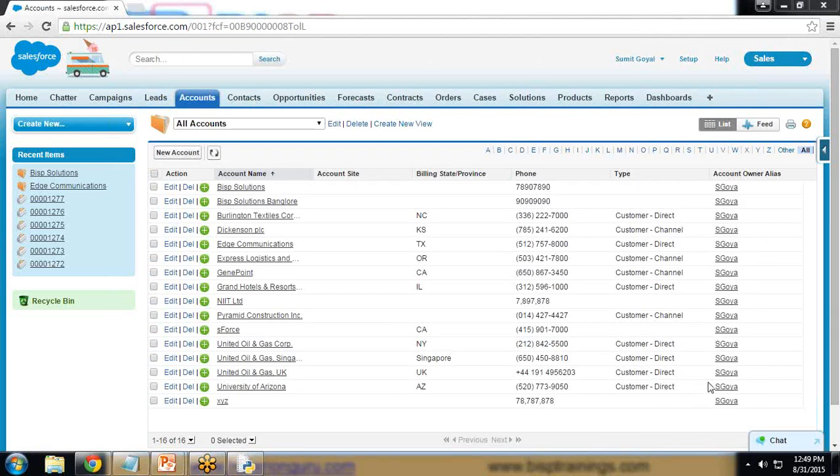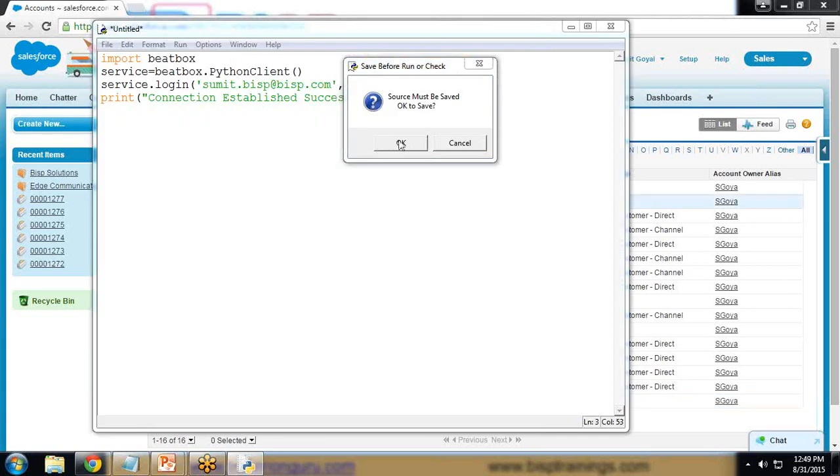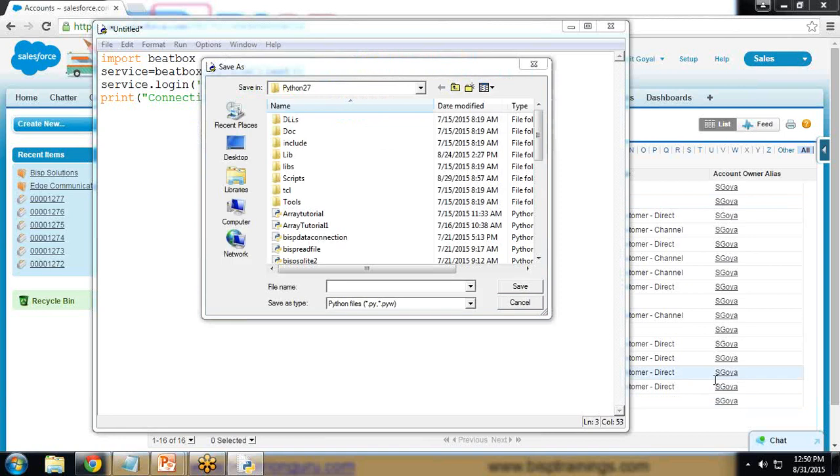So let's test the program. While I'm testing the program, we'll receive an error message, and I'll tell you why we are receiving that error message. So let me execute that program. Let me run that code. I'll save it and test it. I click on OK. I'll save it.